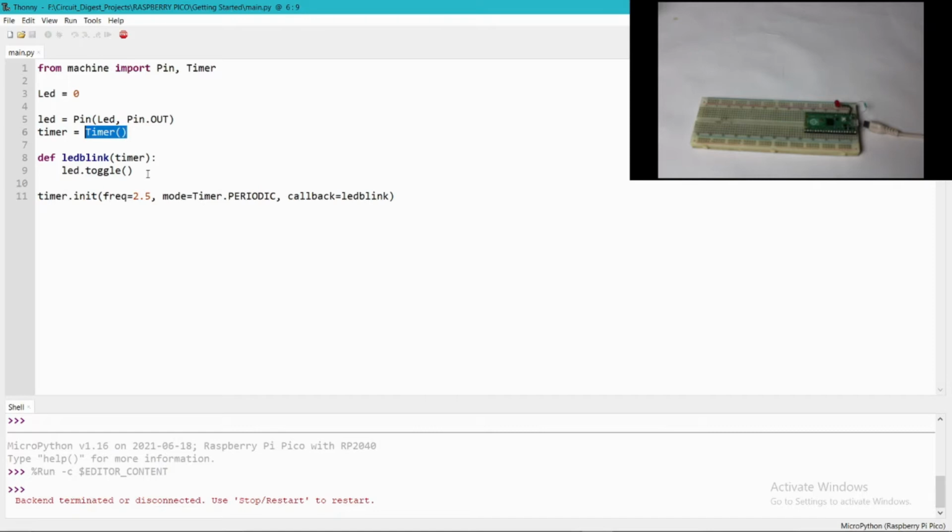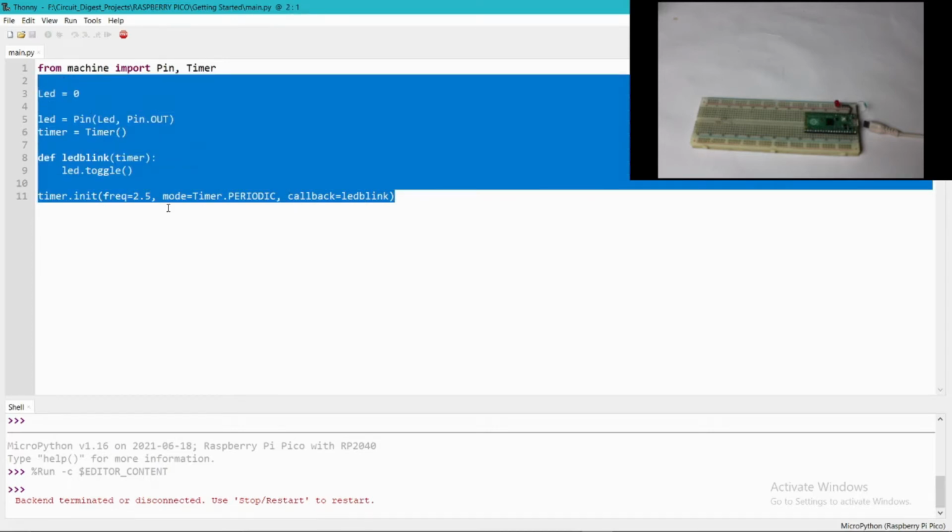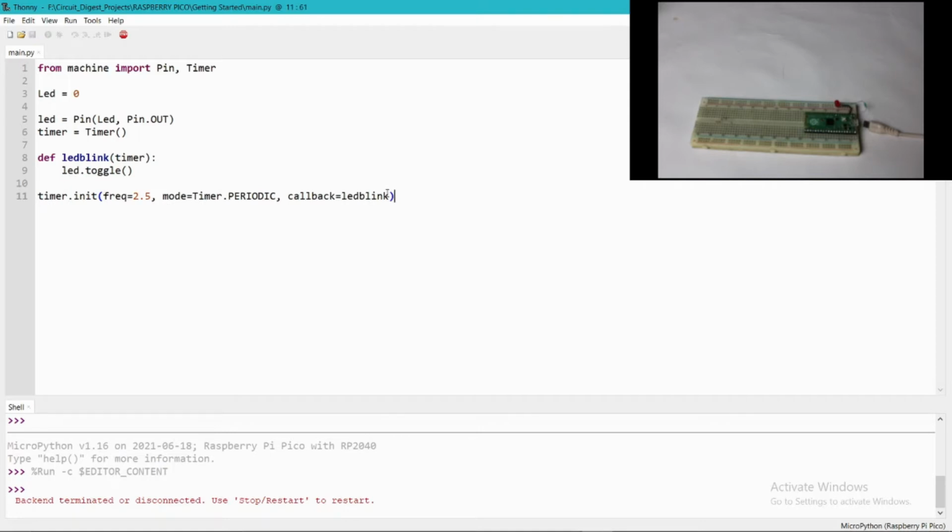Then I made a function called LED blinking, and I am passing this to the timer. And there is a function we already have, that is toggle. It will blink the LED with a particular frequency of time. To init the timer, we need to use this init function here, and we need to pass some parameters like frequency and the mode of the timer, like we are using the periodic mode, and in the callback we need to pass the function that we have made, that is the LED blink. So this is the program to blink an LED in Raspberry Pi Pico with the help of MicroPython.